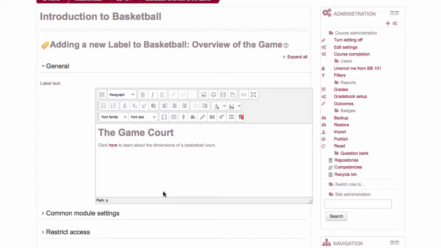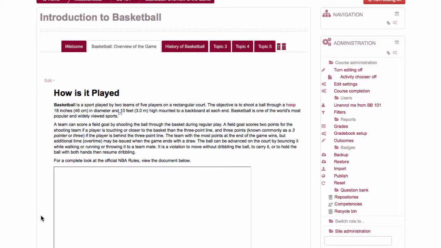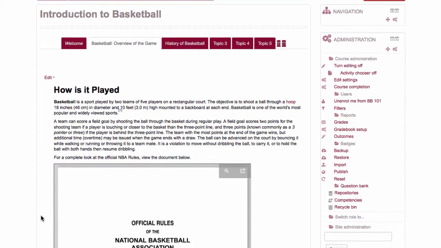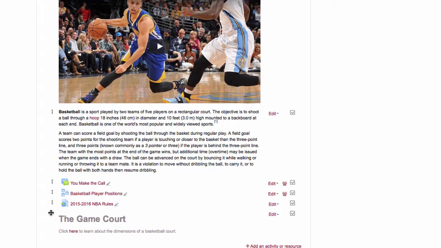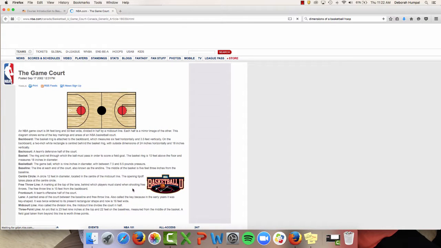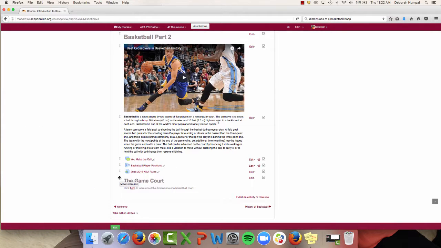Notice in your text editor box that the word here has changed color. Save and return to course. The label will now appear at the bottom of the page. When you click on the word here, the page will appear in the new window. As with other labels, you can move it around the page by using the vertical arrows.